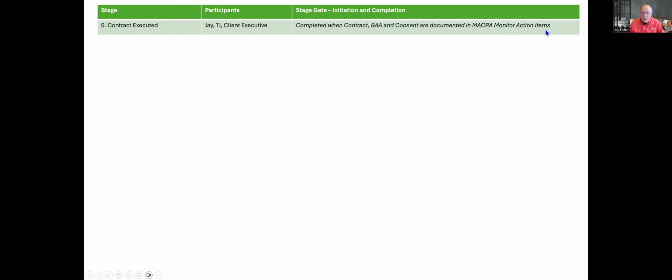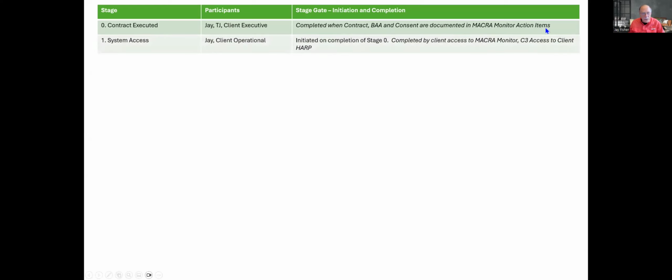The Macromonitor action items repository is a repository of important documents, meeting notes, and other things that are of value. So you want to make yourself familiar with that part of the Macromonitor tool, and we'll show you how to navigate that in our initial planning meeting.